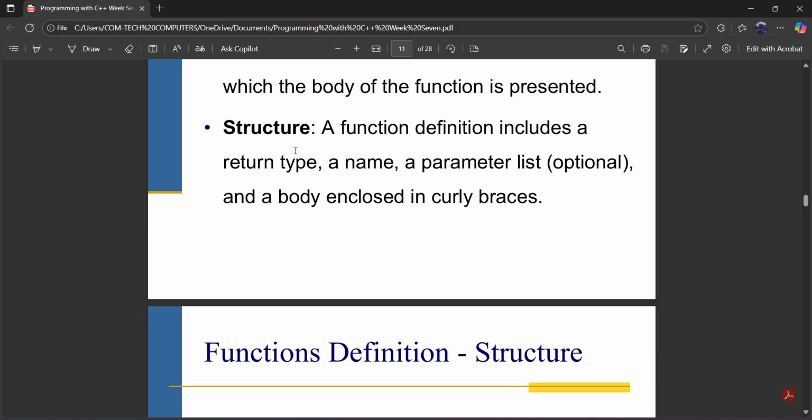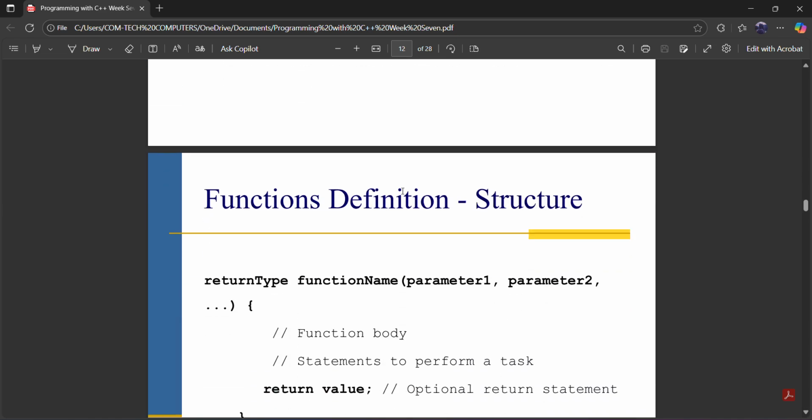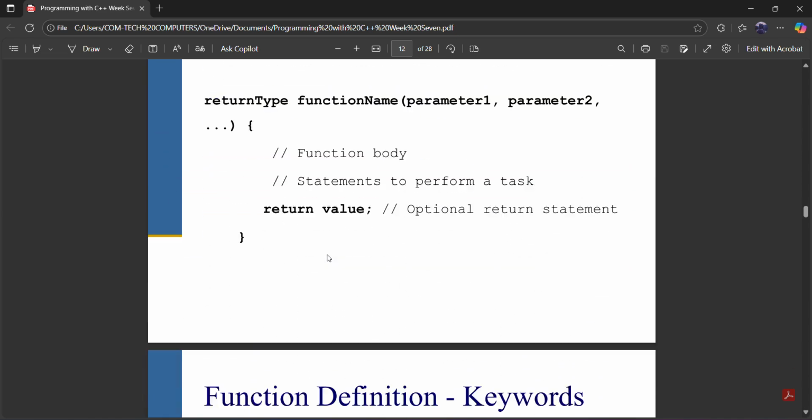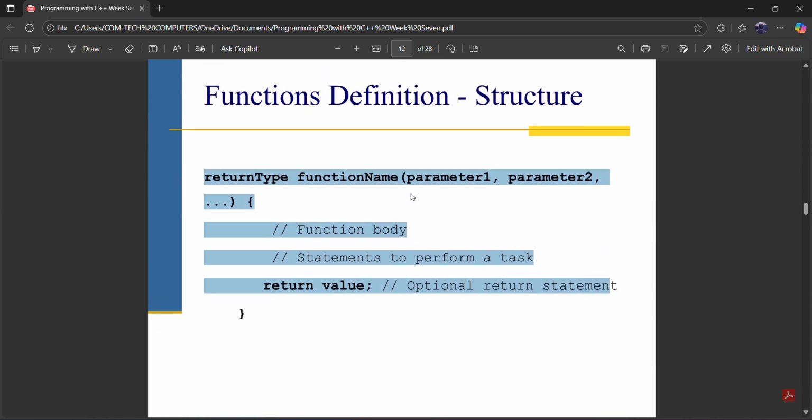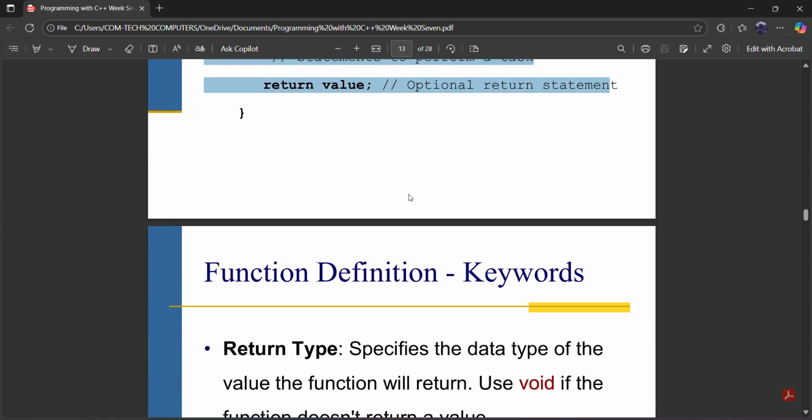As I said, it is the same syntax: your return type, your function name, your parameter list. The parameter list can be optional, since you'll be introducing arguments. We'll get to arguments soon. Then the body will be enclosed in curly braces, as I mentioned earlier on. So this is the basic structure you can see over here. That is it, the basic structure. Okay, so let's move on.